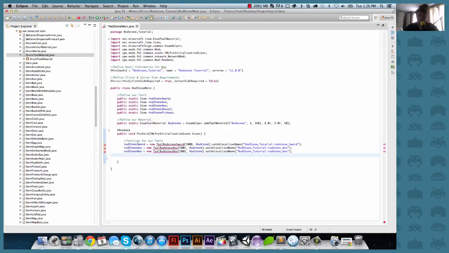Done. Next one is redstone shovel is going to be equal to tool redstone shovel, 1003, redstone as the material dot set unlocalized name. Then the unlocalized name is redstone underscore tutorial colon redstone underscore shovel. There we go. Making great progress.